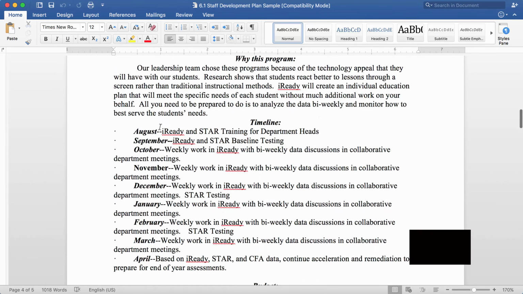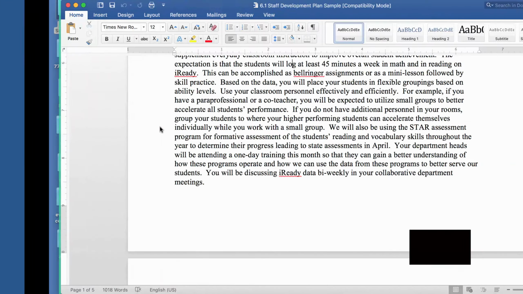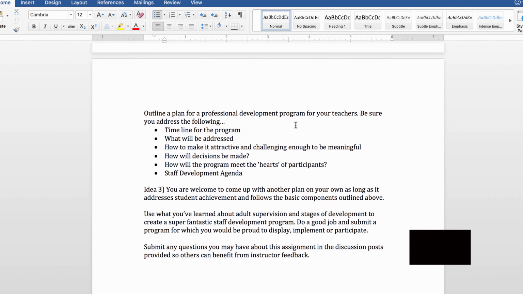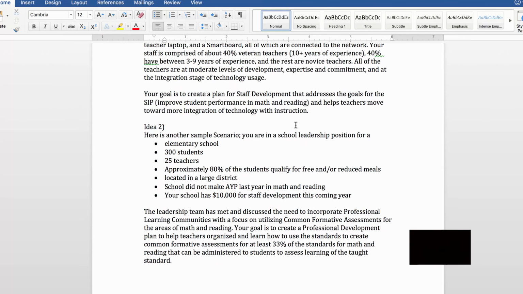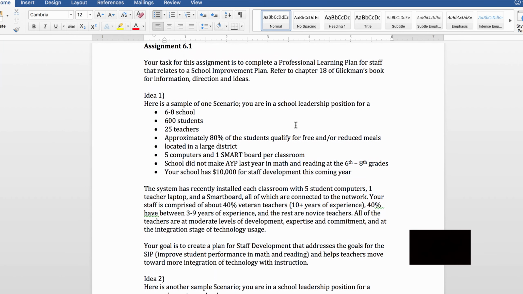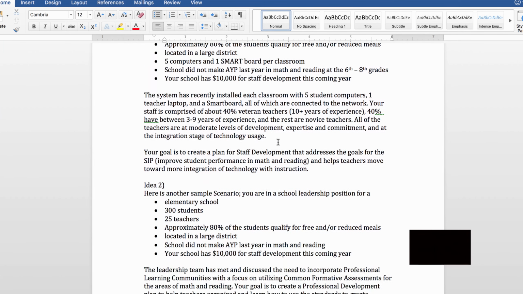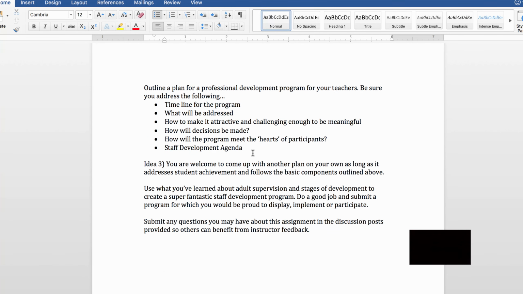So basically that's how he did it, and you're welcome to stretch your imagination and do something else, as long as it's related to student achievement and that it focuses on these main things right here, and that's what I'm looking for primarily.